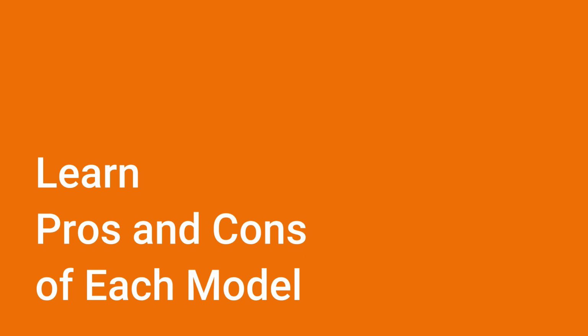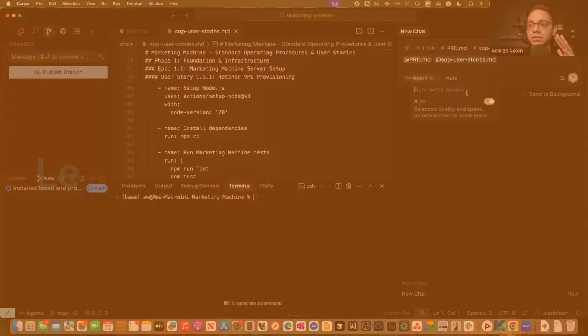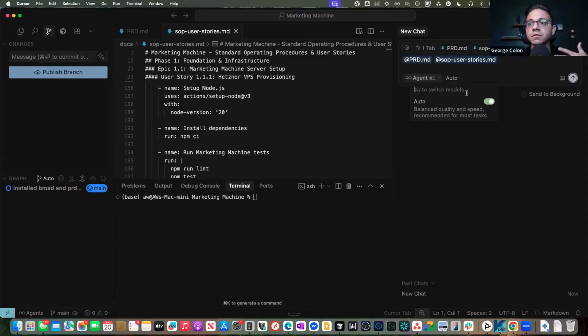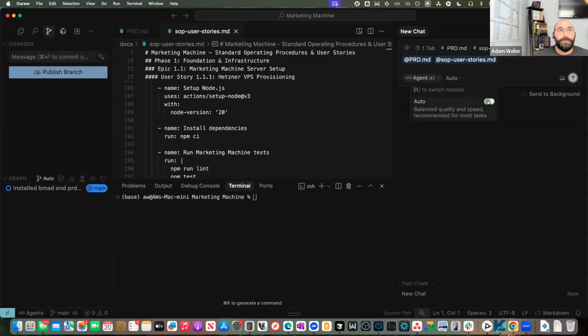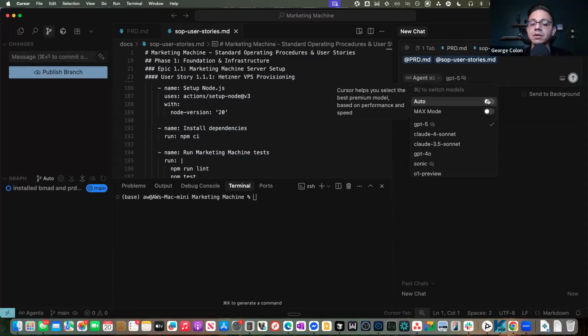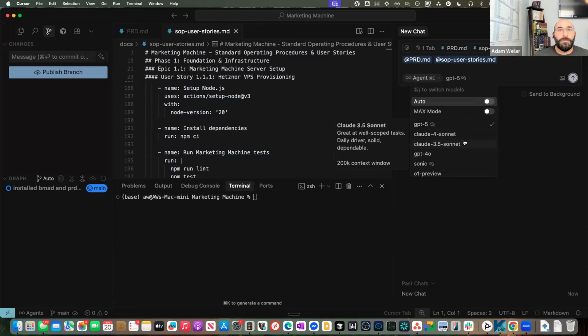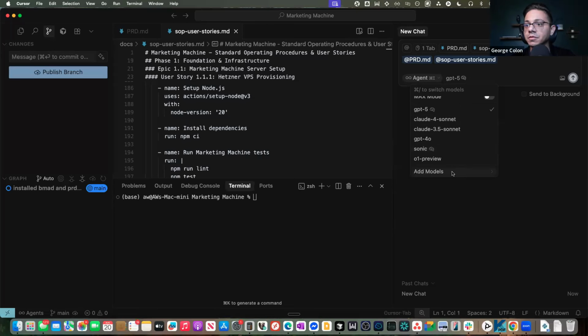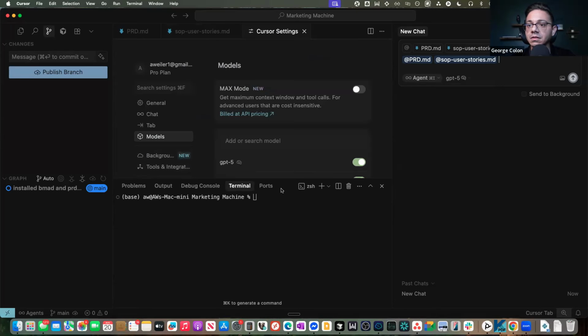You can, for instance, use Auto in Cursor and let Cursor figure out which model to choose. But personally, I have seen and experienced that every model is good at some things and not for others. So, for instance, let me add a couple of different models here. It seems like not all of them are added.